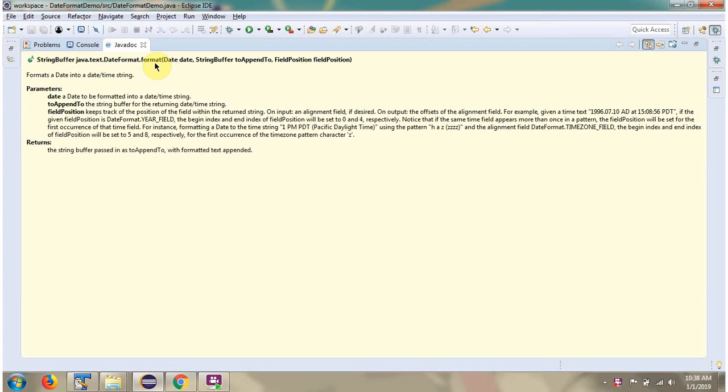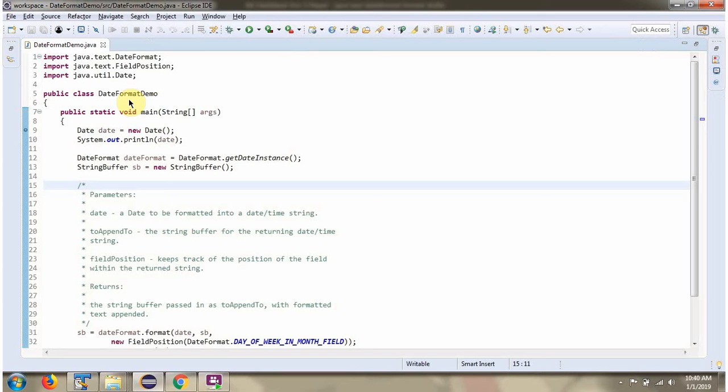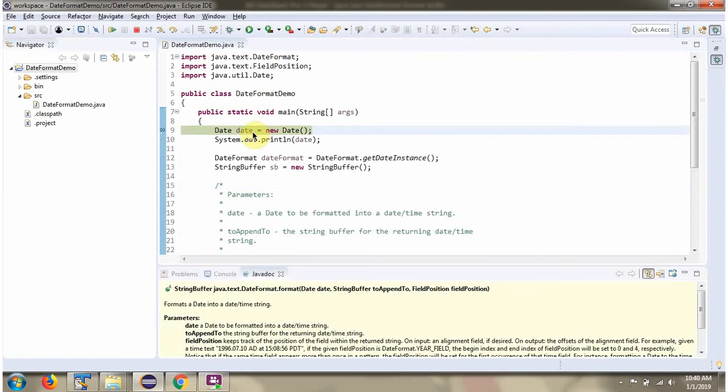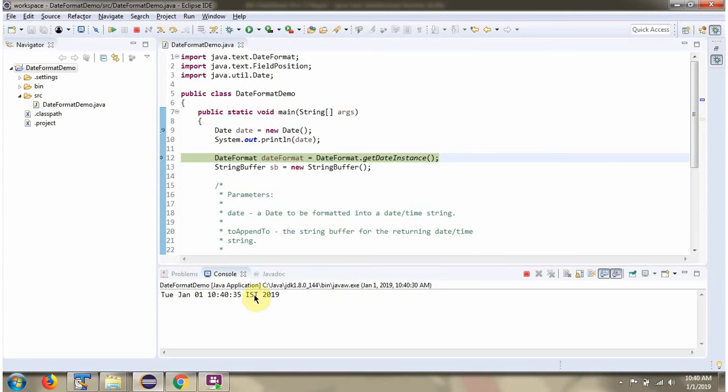In this video tutorial I will explain the format method of the DateFormat class, which accepts a date, a string buffer and a field position. Here I have defined the class DateFormatDemo. Here I have created a date object. Here I have created a DateFormat object.